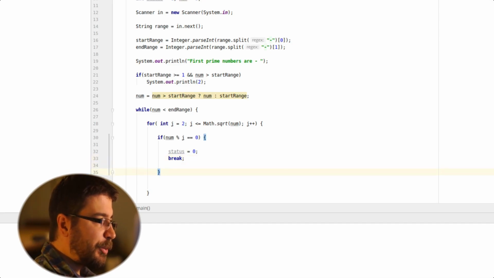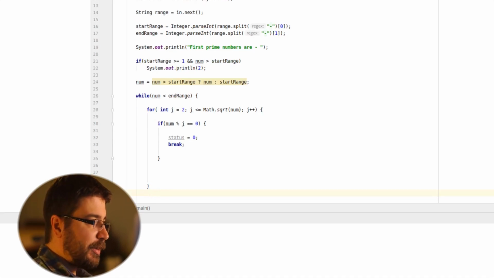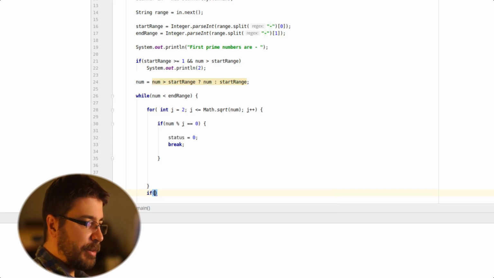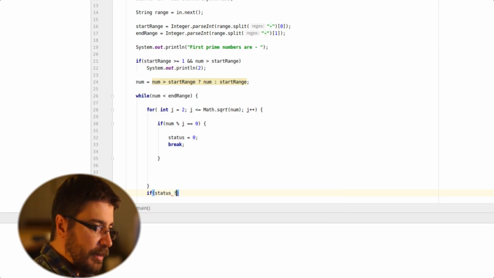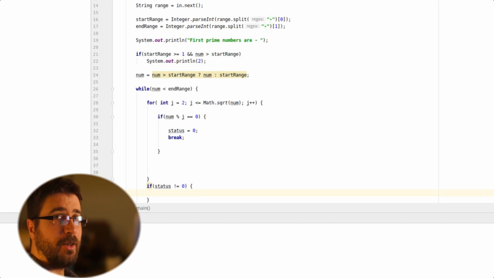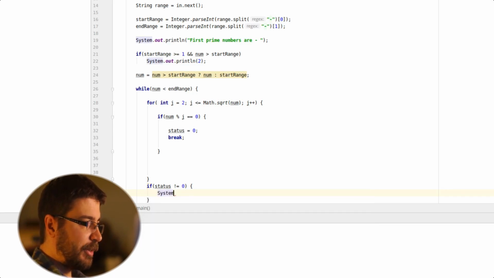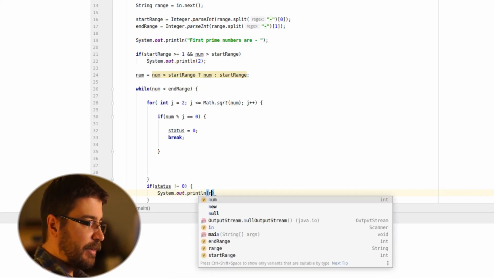So once we get out of the loop, after all this is done, we can simply check if the status is not 0. If it's not 0 at this point, after checking all the numbers that are potentially divisible, then we're safe to assume this is a prime number. Then we can simply print a line: counter num.